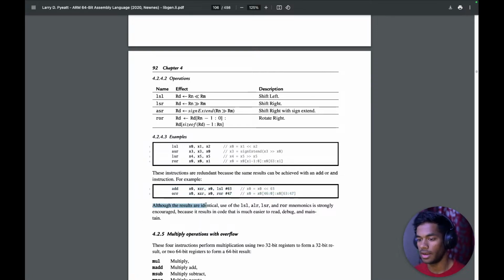Although the results are identical, use of the LSL, LSR, ASR and ROR mnemonics is strongly encouraged because it results in code that is much easier to read, debug, and maintain.